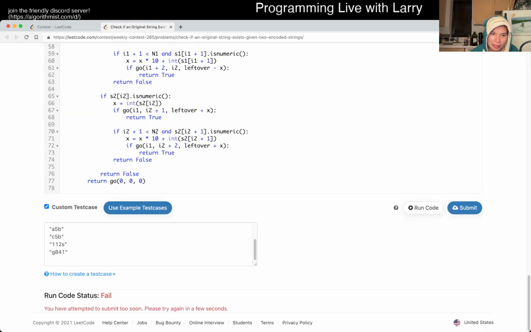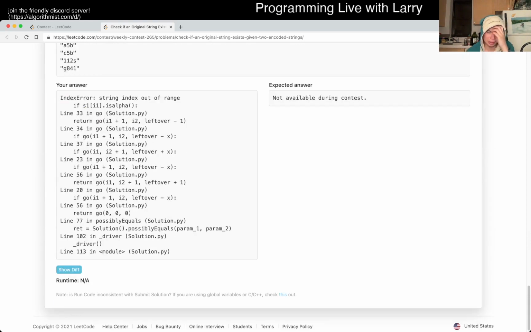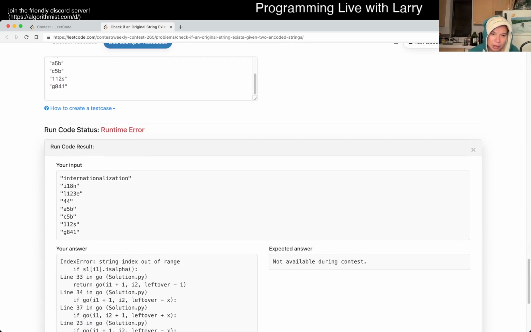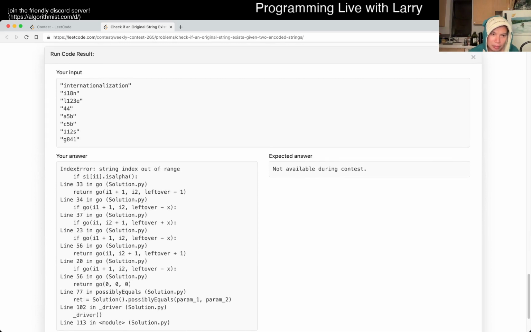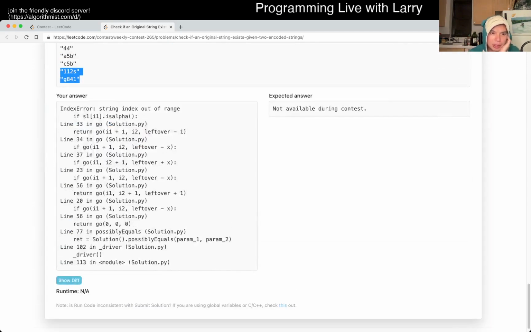Is it going 84? Because 84 would be ridiculous. Maybe that's why. The numbers can go out of bounds because I'm going too much. Let's think about this. Line 33.